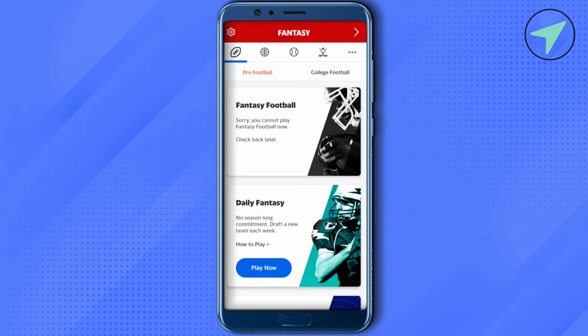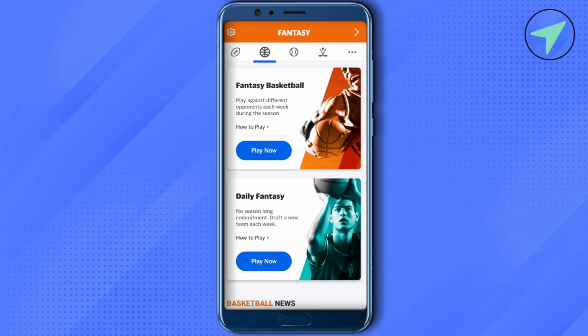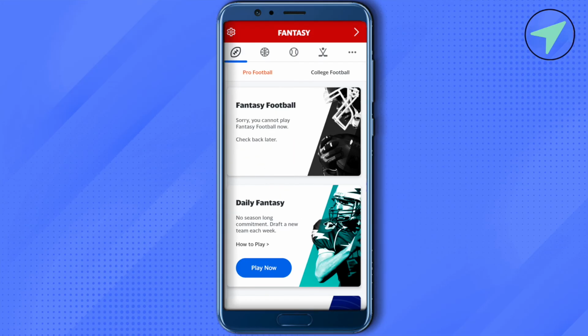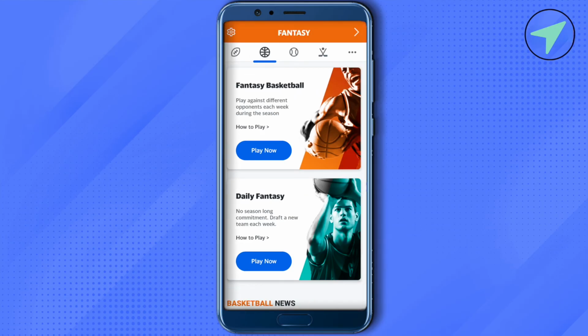But let me show you how you can create a draft using the example of basketball on Yahoo Fantasy. So let's click on basketball, and this is how it will appear when the football league is going on. The Play Now option will be available. It is not available as of now, but it will be when the league is going on.